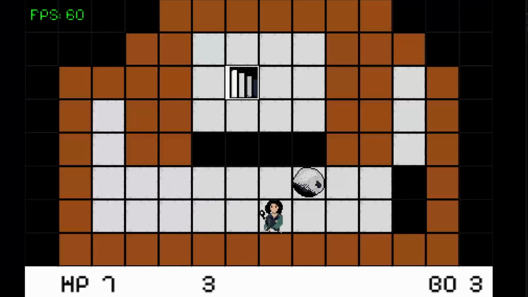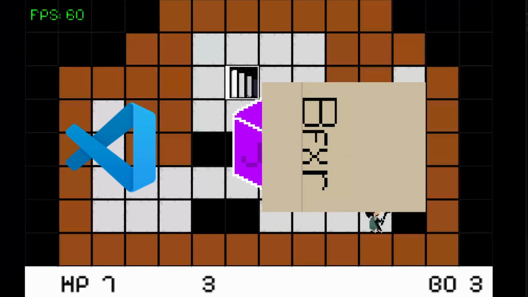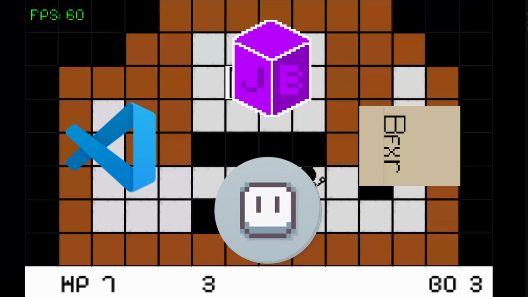The tools that I used were VS Code as my code editor, Jambox for the music, BFXR for the sound effects, and Aseprite for the graphics. Everything was made by me.